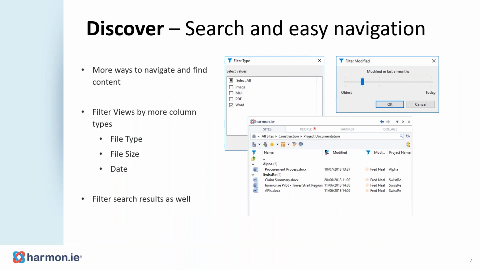So if we take a look at the discovering of content, because that's something that we've added a lot of functionality to at the moment, which is being able to filter by more types of columns. Now, over, I think, the last year or two, we've been adding filtering capabilities in Harmony. For example, I think most people are probably aware if you click into the top of the sidebar, it becomes a search bar and you can perform a search operation.